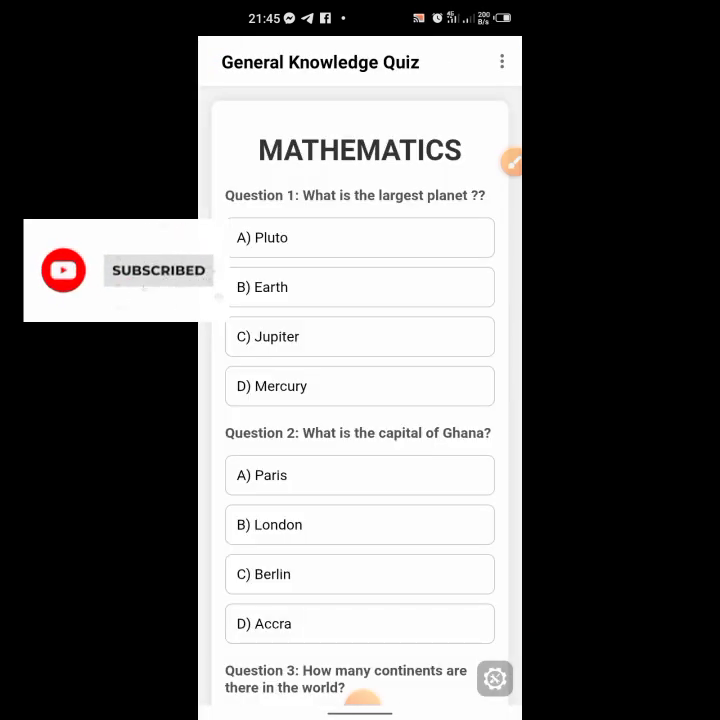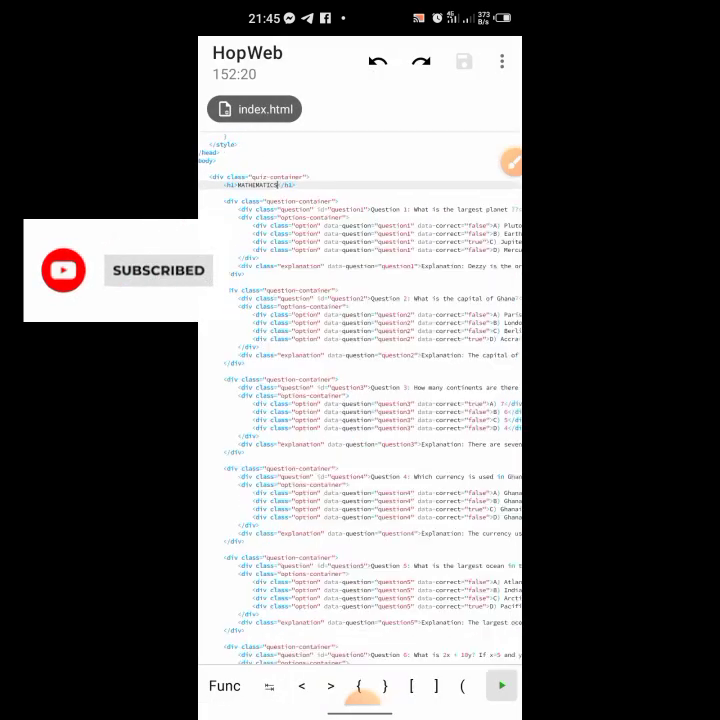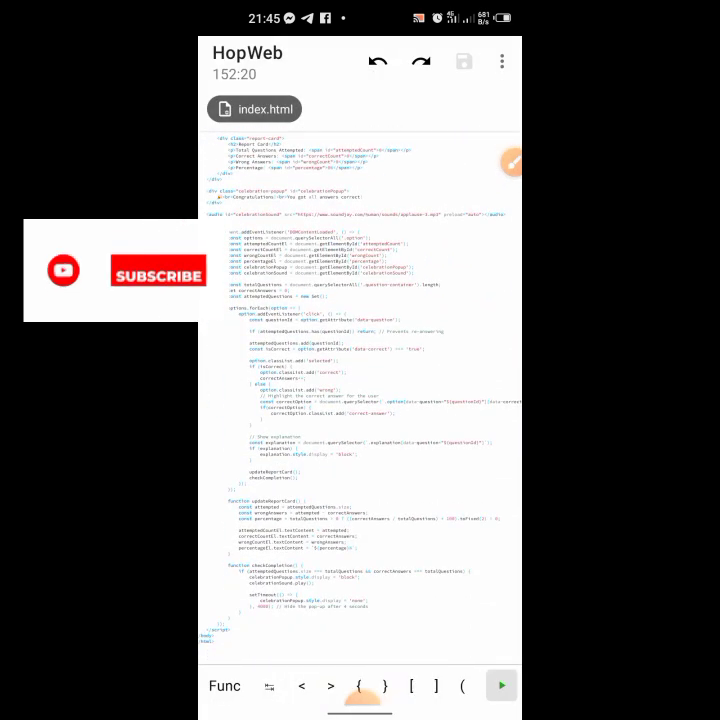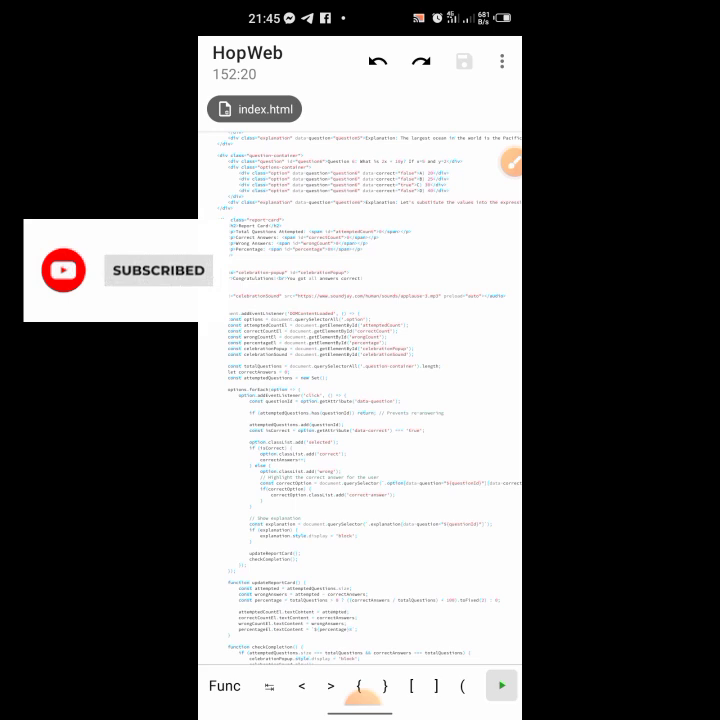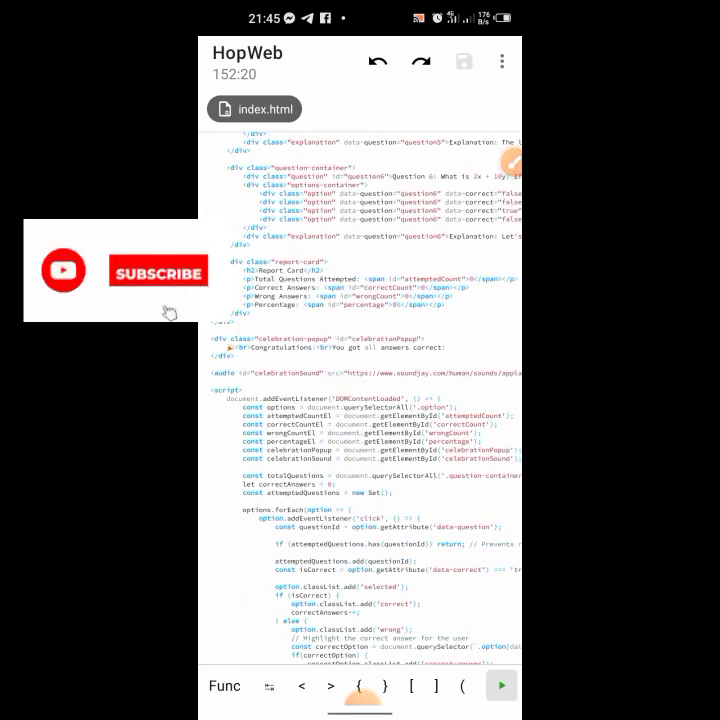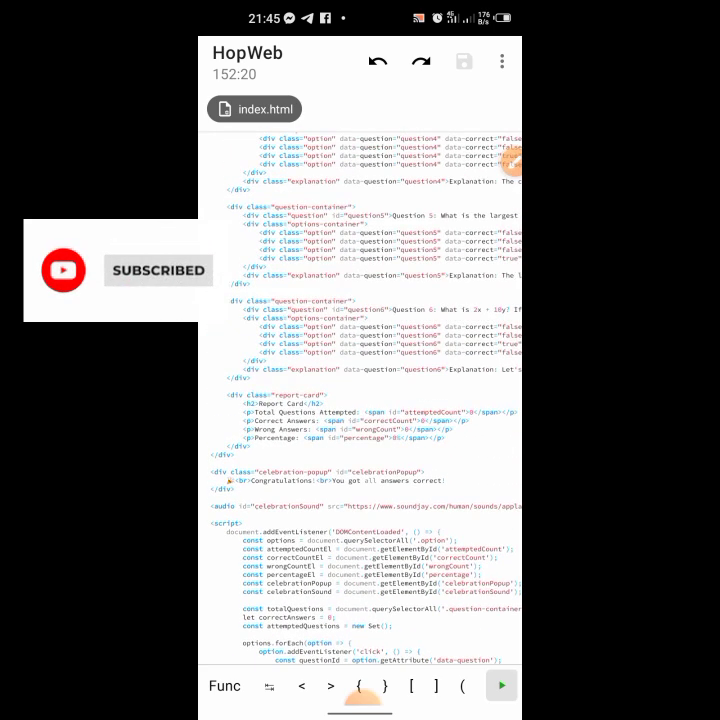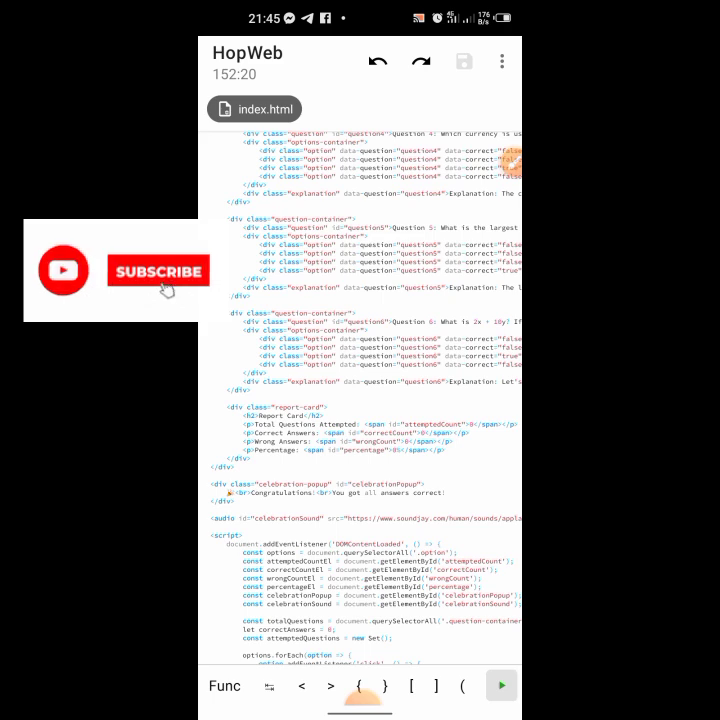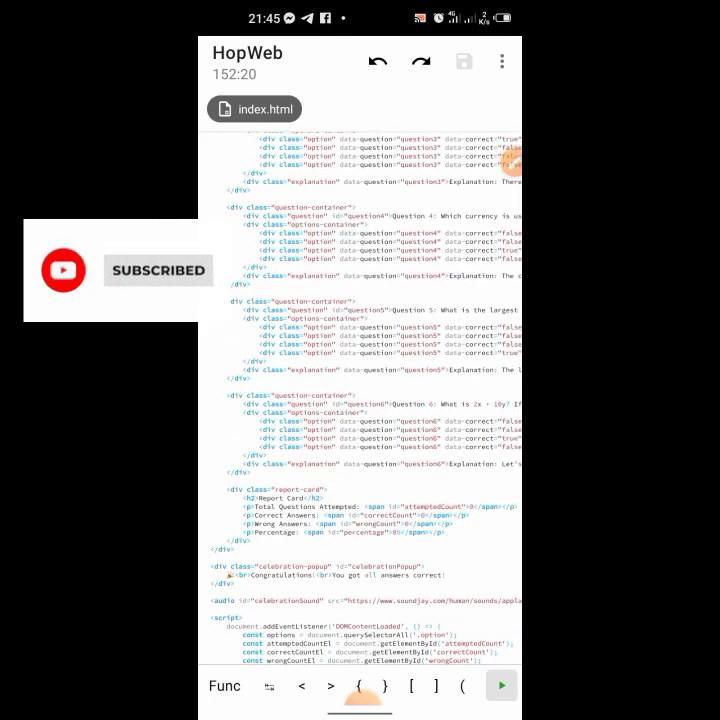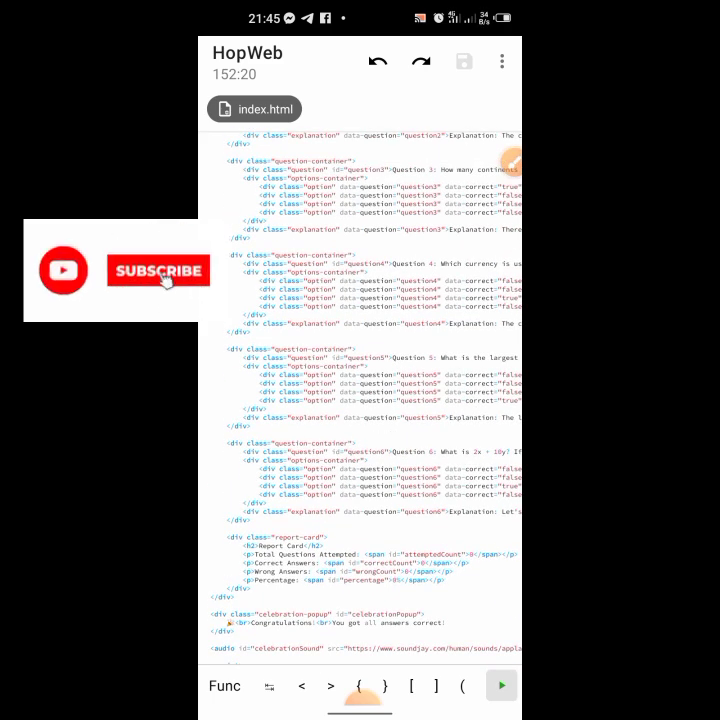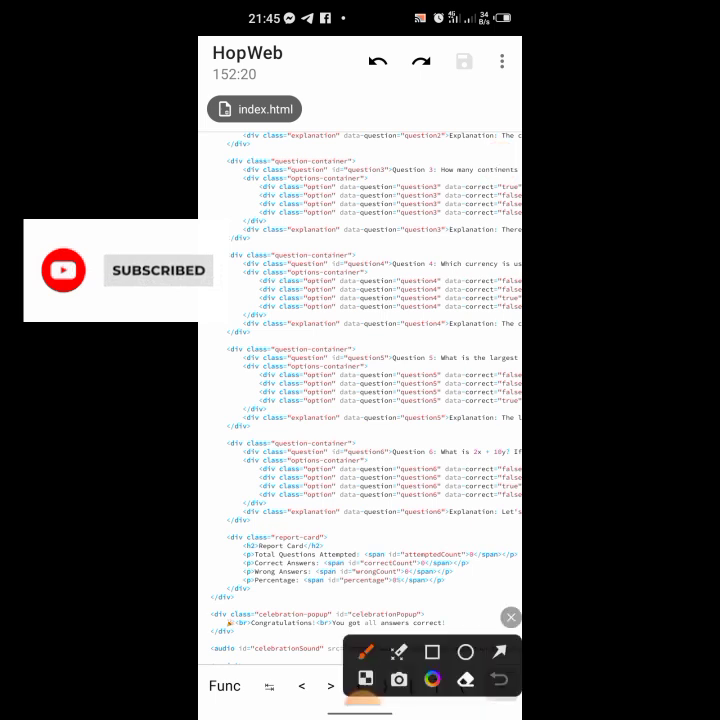Good, it has reflected. So if you want to add more questions to it too, you can just zoom it. You can just copy maybe one full question of the element. Okay, so let's say question 6. This is question 6, and start from the div class, this part, and ends here, which is the closing div.